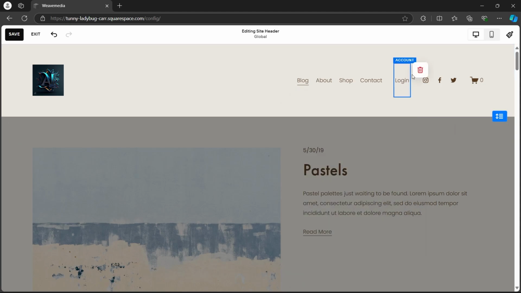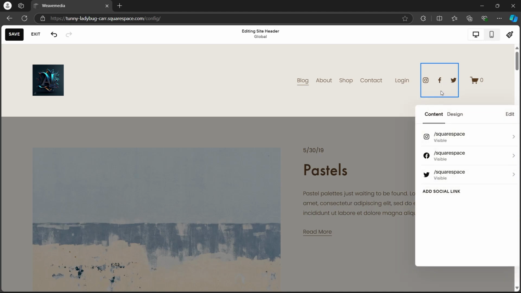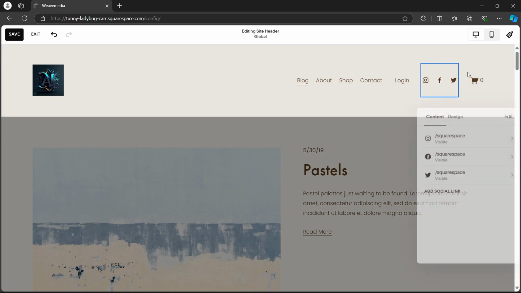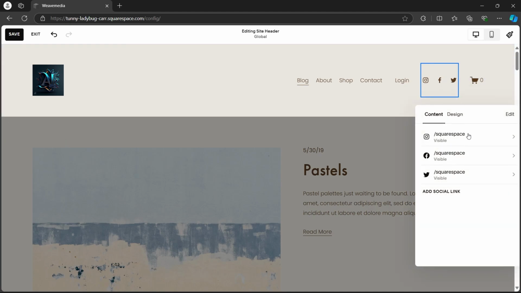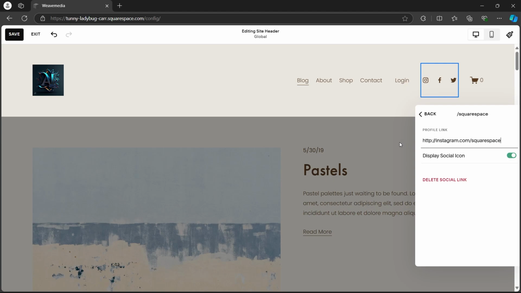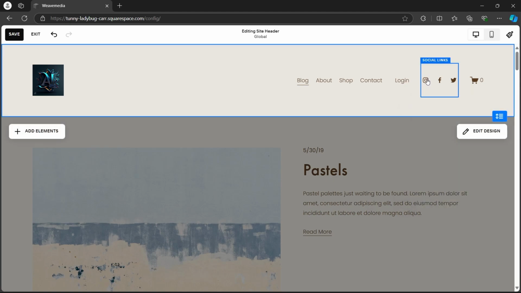Now you can click on the login button if you want to delete it. Simply click on Delete. You can edit all these social links. Click here, click on the Edit button. Now, for example, this is Instagram. I'll click here and remove this already existing link and paste my Instagram link here. Whenever someone clicks on this link, they'll be directed to my Instagram page.